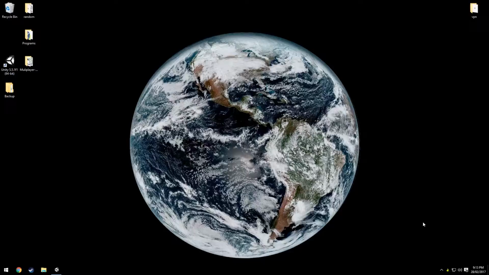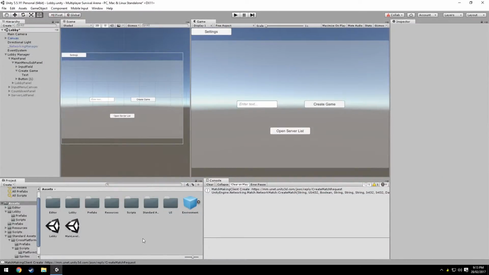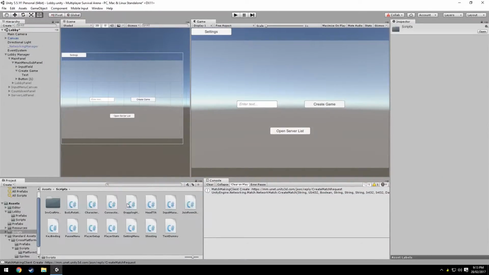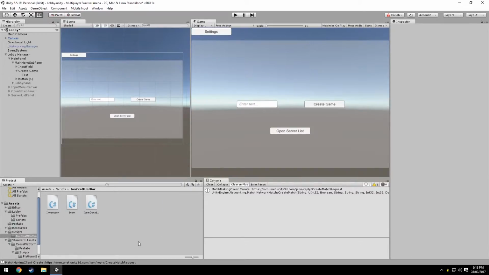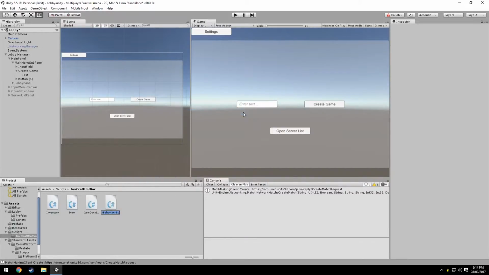In this video we'll be introducing the crafting system, and if we get time, do the hotbar system. So let's get started. In our assets, go to scripts, and let's go to our inventory, craft, hotbar folder in our scripts folder and create a new script, and this is going to be the crafting system.